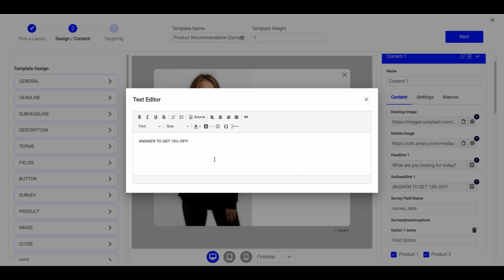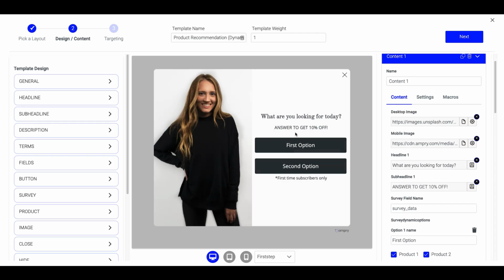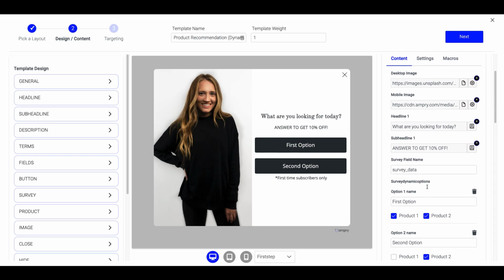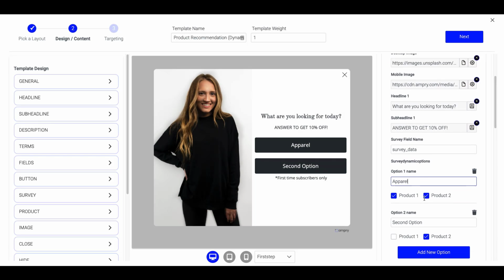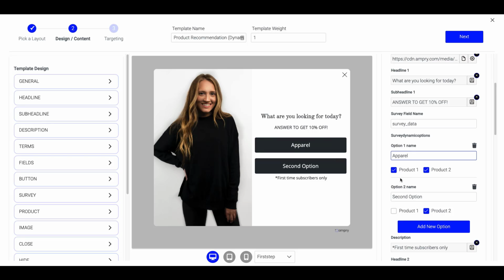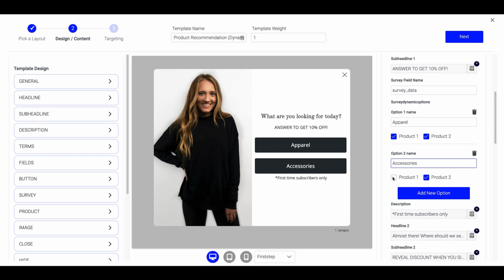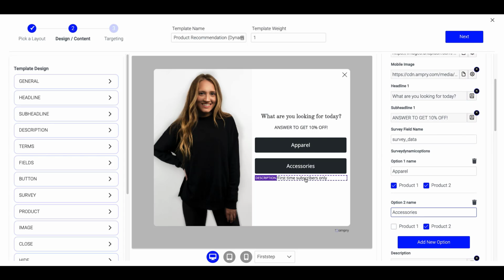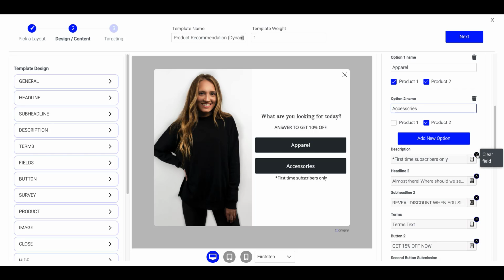And then we're only going to do a 10% off discount on this one, so we're going to change that to 10%. And then we're going to give them their options. So I'm just going to do two options for this example. The first option is going to be apparel, and the second option is going to be accessories. And then I don't want this description here, so I'm going to take that out.